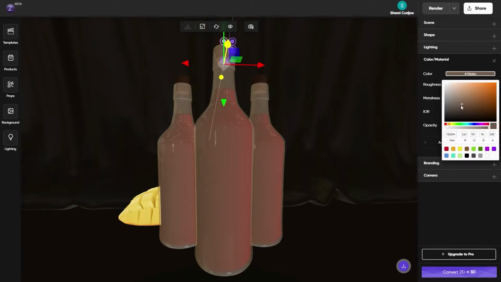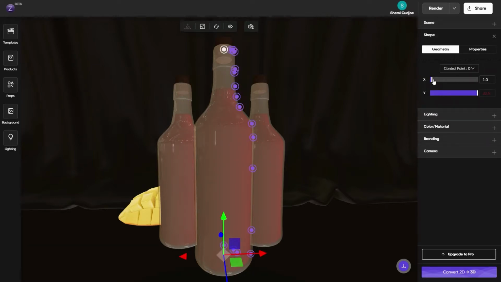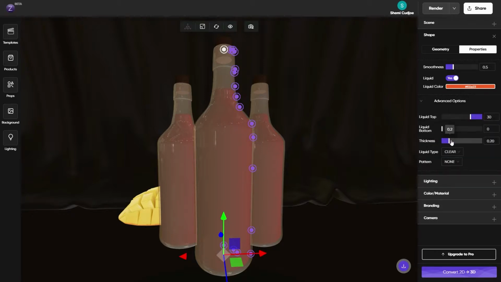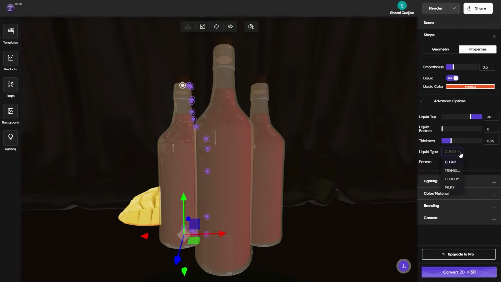Just going back and forth to check what kind of changes I would like to make, and the caps seemed a bit too bright, so I'm just gonna darken them just a little bit. Just like that. So these are advanced options where you can change the thickness of the bottles, so the glass, to be specific. I'm gonna shrink mine down a little bit, about 0.25, and make sure it's on clear. I'm gonna leave it as clear for now.